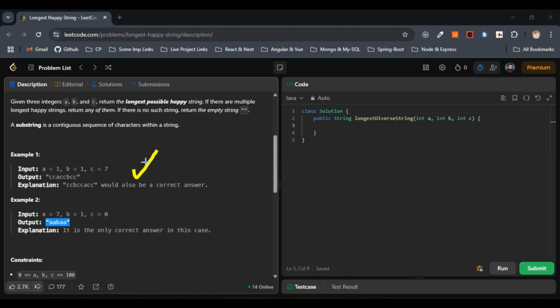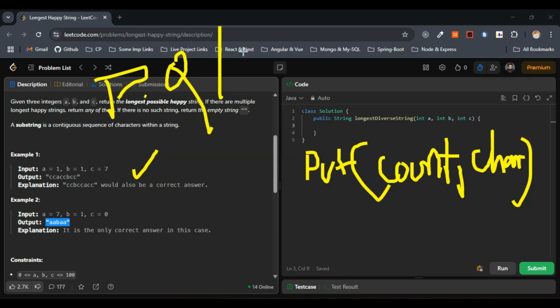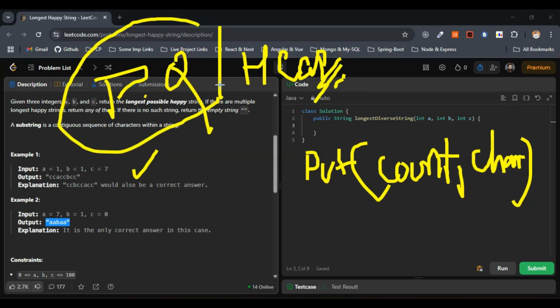So first of all, we will be making use of a priority queue or heap. Either you can go with a custom heap or the priority queue. I'll be making use of the priority queue in this case.